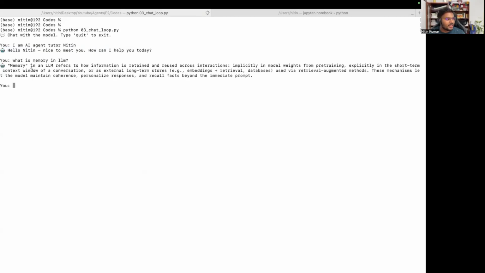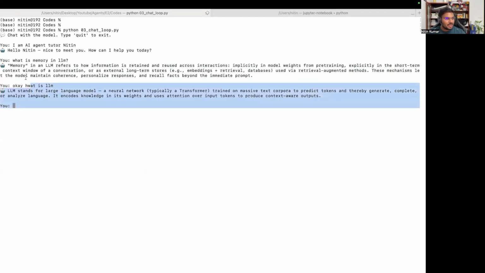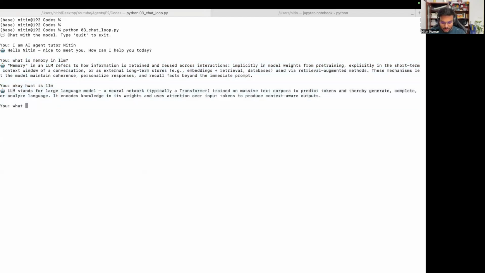It's not just stopping and replying. So it gave memory in LLM, first how information is retained and all. Then, okay, what is LLM? So it's talking to me in a more realistic manner. It's not just typing one reply and all. So we have created sort of a chatbot. It's answering what I'm asking, and so now let's ask what was my job role, in the conversation.